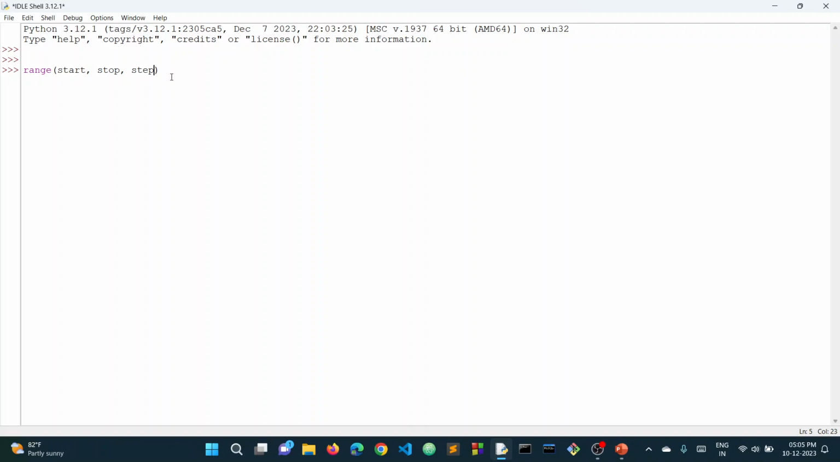Now what is a step value? It is the value or number between two consecutive integers. That means it is the difference between two consecutive integers in a sequence. It can be positive or negative. Now, among all these three arguments, the start and step are default arguments. That means it is not compulsory for a user to pass their value during a function call. But for the stop argument, we have to specify a value.